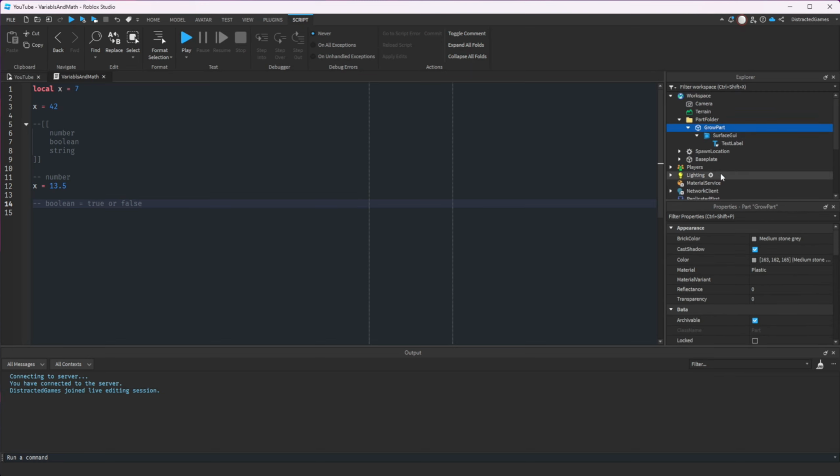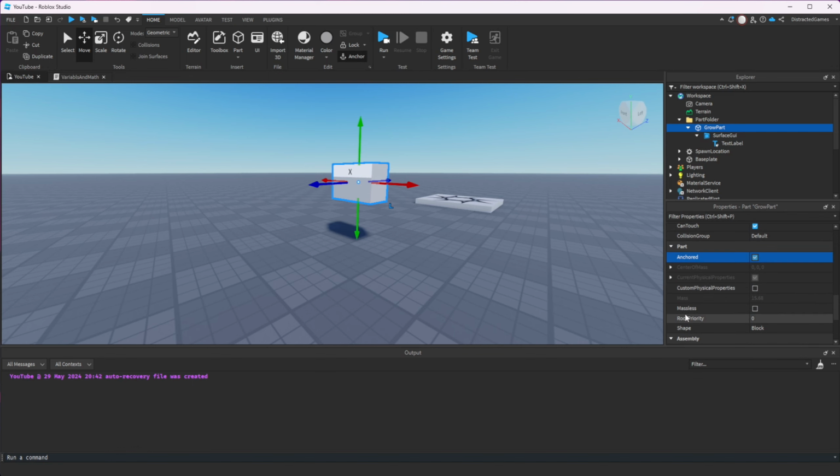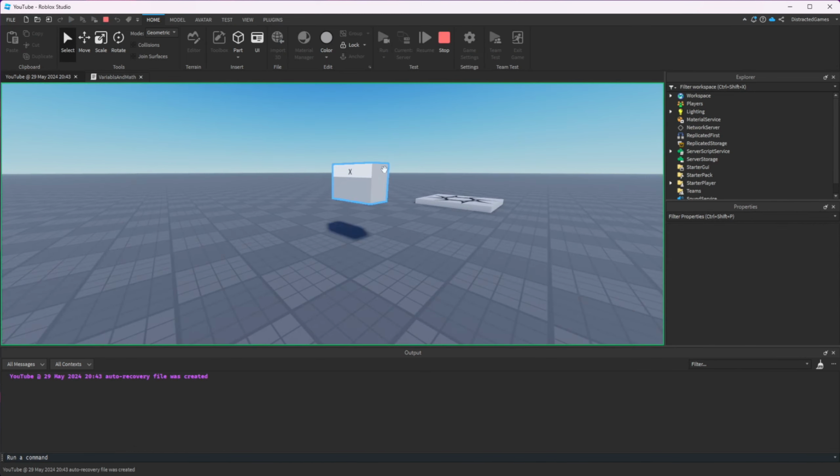So if we have a part in our world like this one, and we lift it off the ground a little bit, if anchored is unchecked, in other words false, and we go ahead and run the game, you'll see that it falls down. It is susceptible to gravity, it's susceptible to any forces that can affect physics. For example, the player can walk up and push that part around. Whereas if we have the anchored box checked so that this is true and we run the game, it's going to remain stationary where it's at.